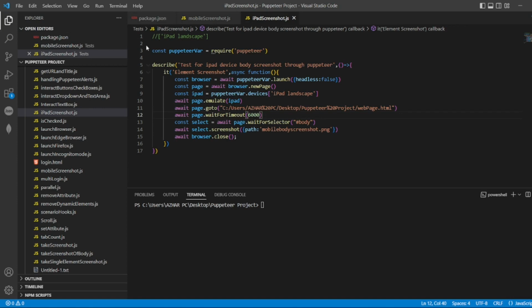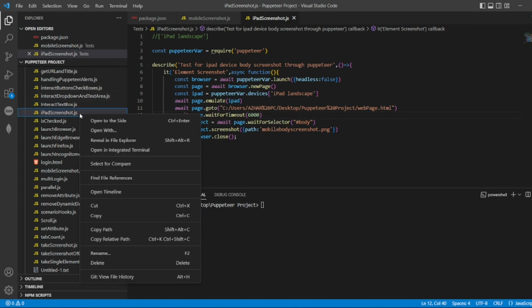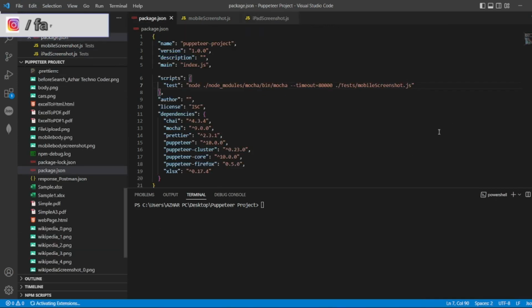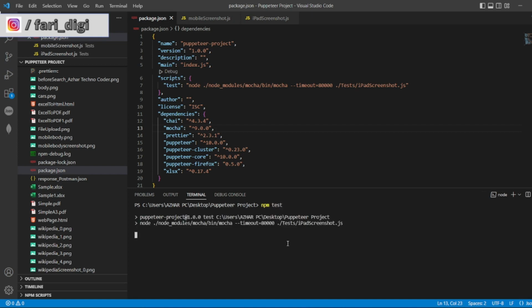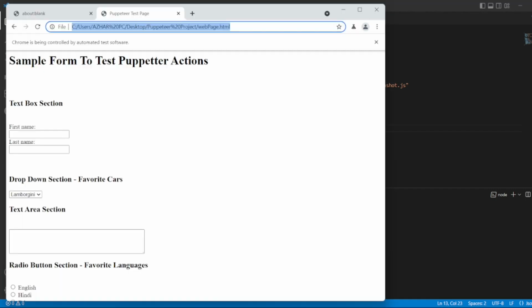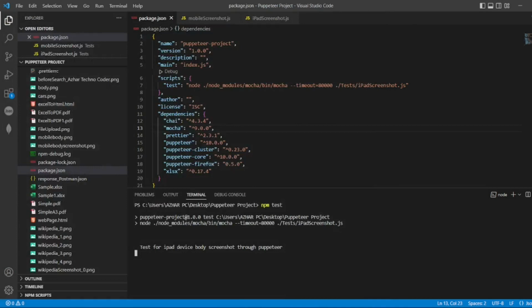So only thing I have to do, I have to add this in package.json. I'll copy this. I'll paste it here. So now I'll run npm test. So now it should launch the browser and it should go to the resolution of an iPad. Then it should take a screenshot. It's launching the browser. Now it should emulate an iPad. Yep, we got the screenshot.